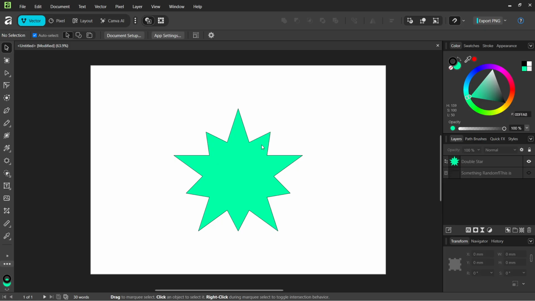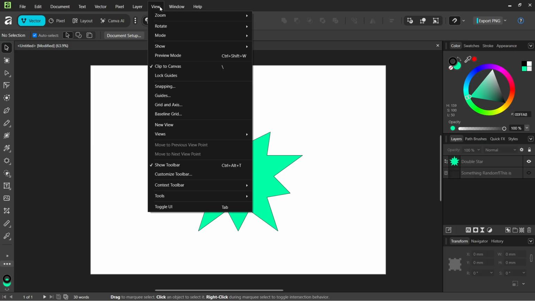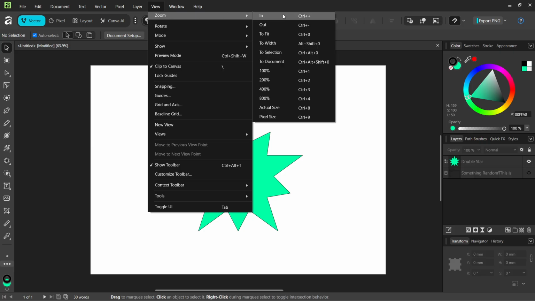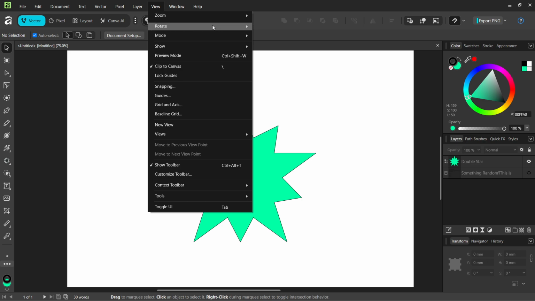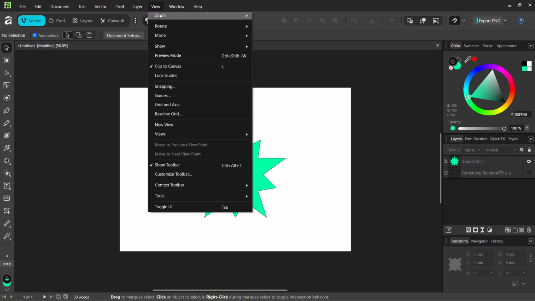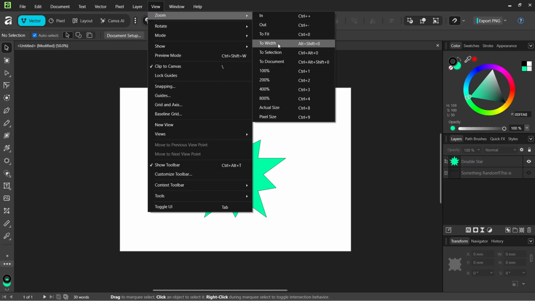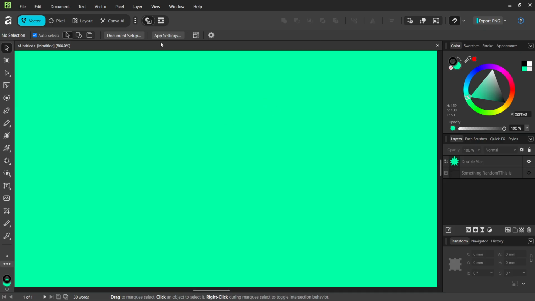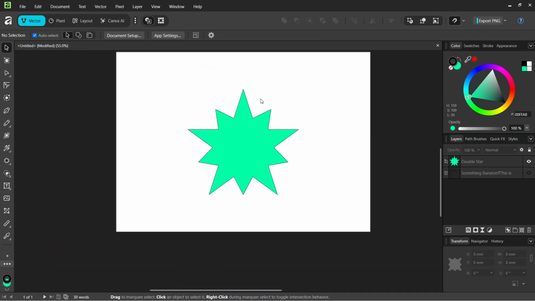However, if you're not using a mouse or can't scroll for some reason, you could go to the View tab up top, hover over the zoom part, and here you can go in, or you could go, as you can see here, out. Okay, you also have different options here, so you could go ahead and do to fit, to width, to selection, to document, or also do a specific percentage of a zoom. So if I do 800, it's going to zoom in a lot, as you can see.